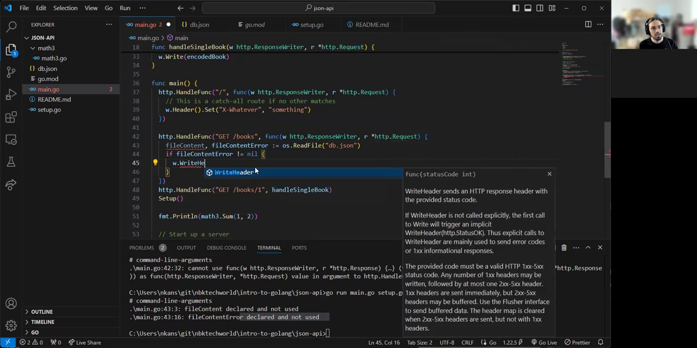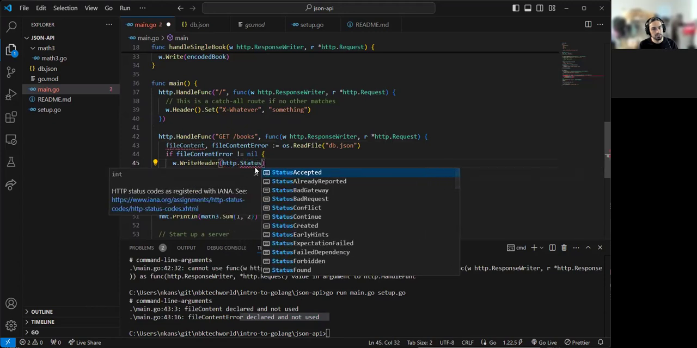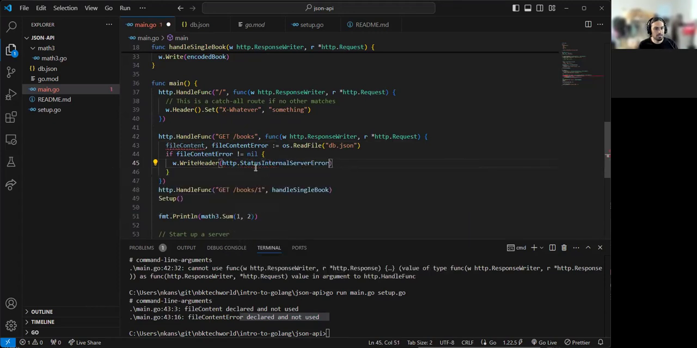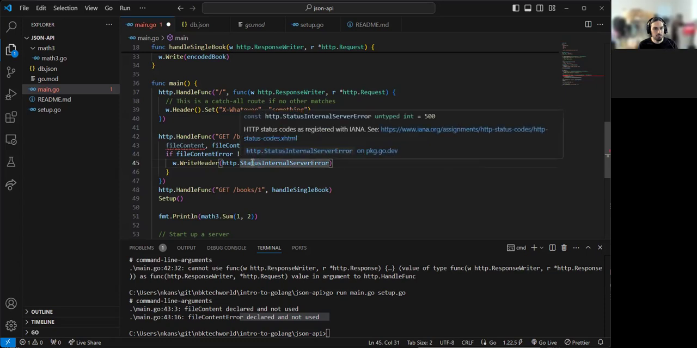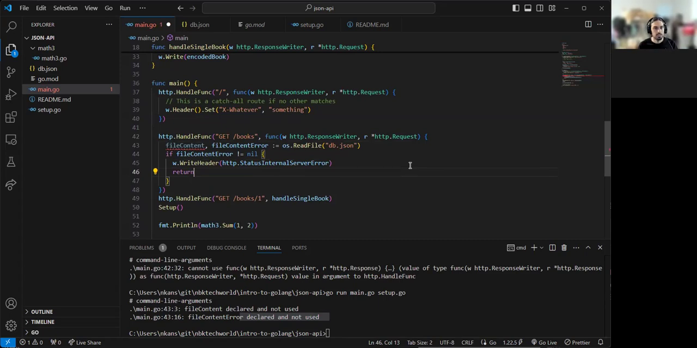And you can call WriteHeader, which is basically to write a status code, send a reply back with, for example, 500. You can pass 500 here, or you can use a constant from http.StatusInternalServerError, which is the same thing. If you go here, you see untyped int 500. It's just a constant that has the value. And then you can return, so you don't continue the function. And the user will get 500 if it fails to read the file.